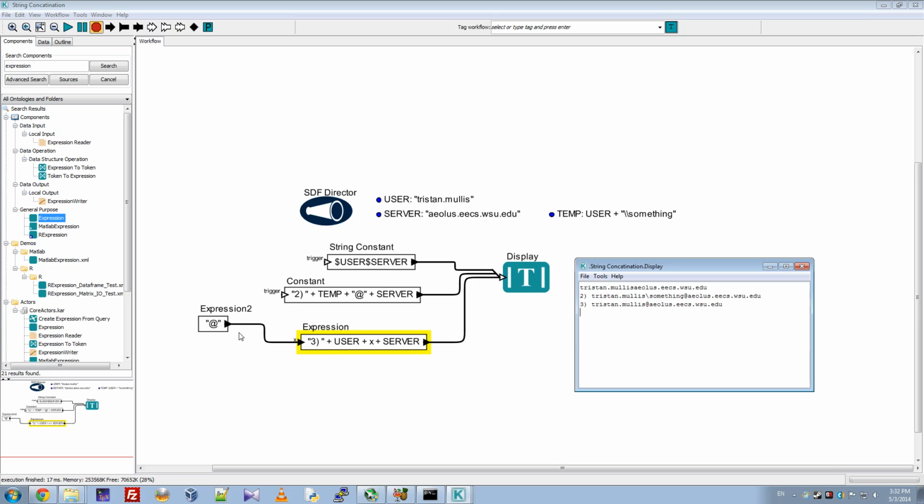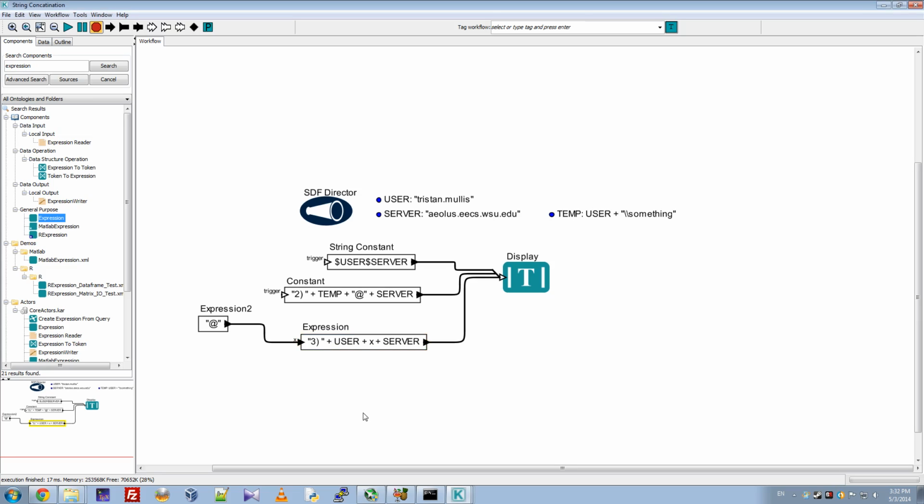So now you should have at least the basic tools for designing some sophisticated formulas and such within workflows.